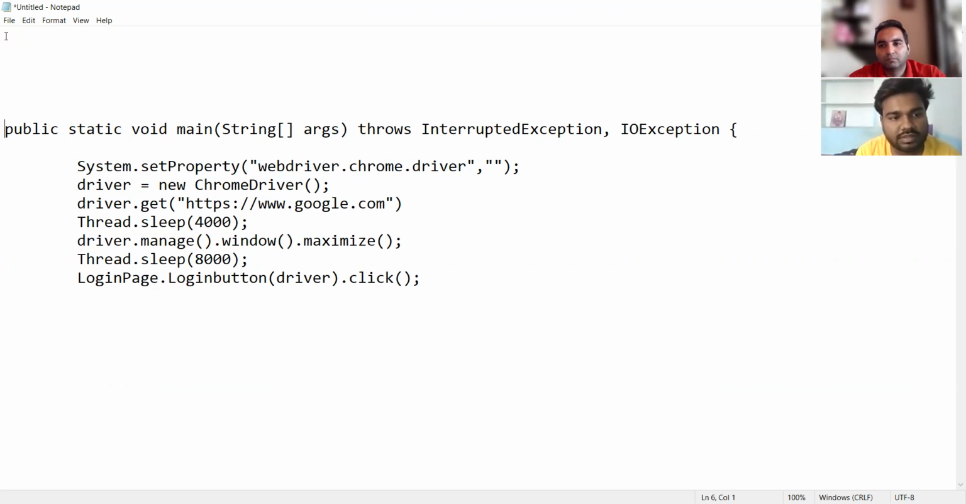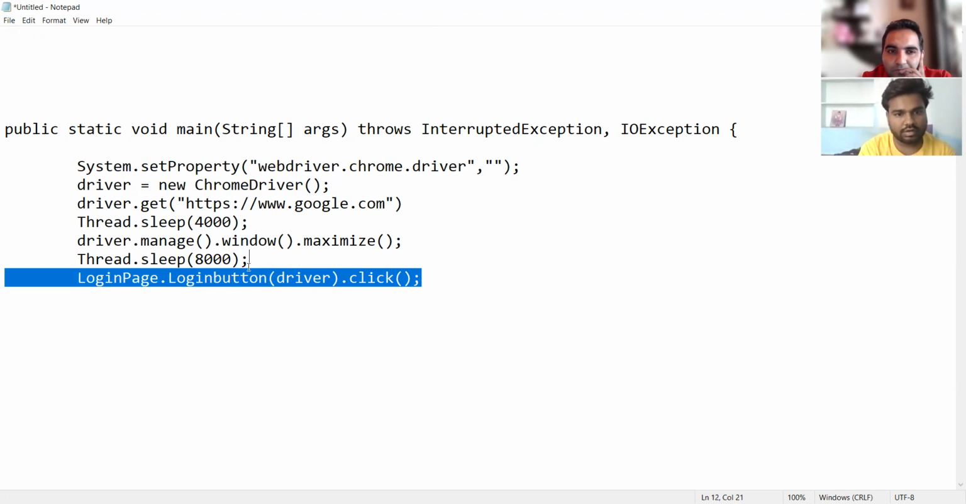So the issue is in the last line, I think, as per my knowledge. Yes, sir. Okay. What is the issue in this? In the login button, driver dot click.